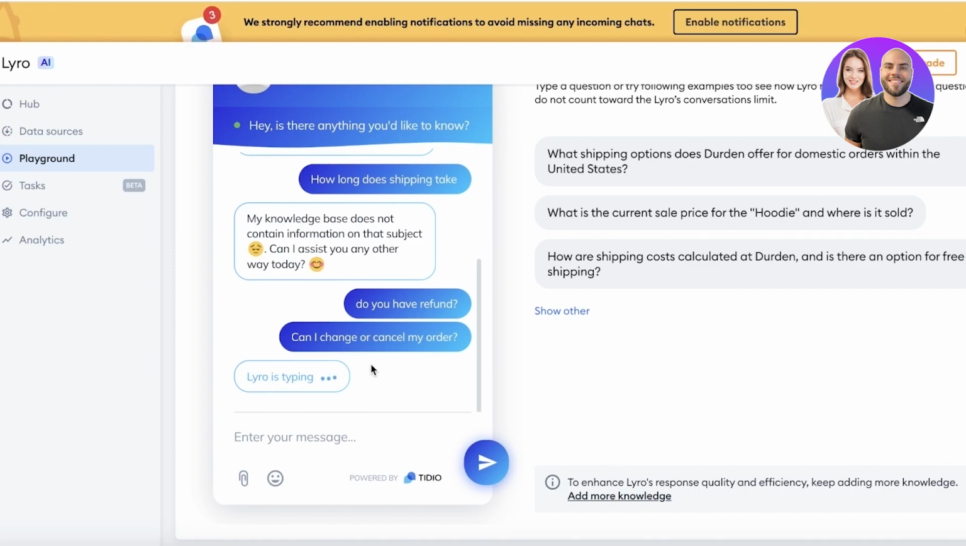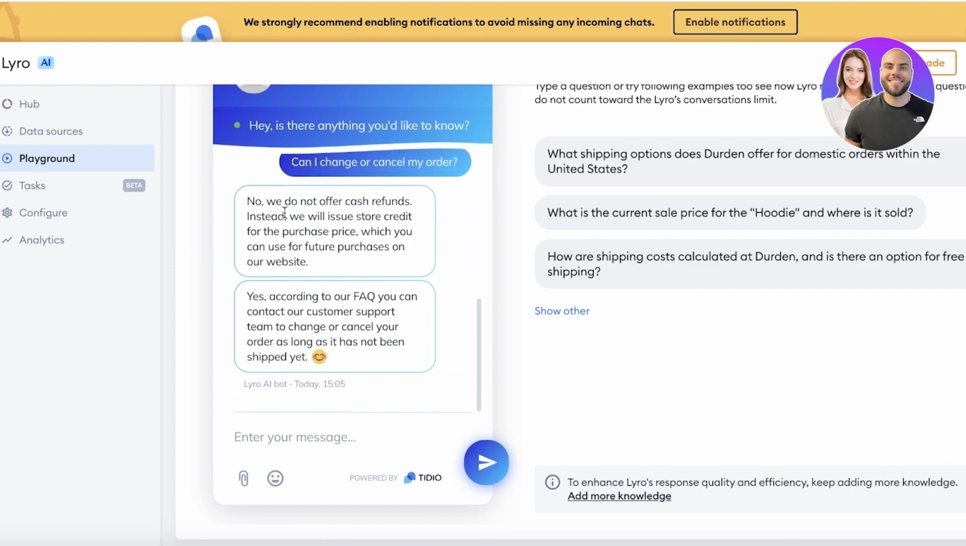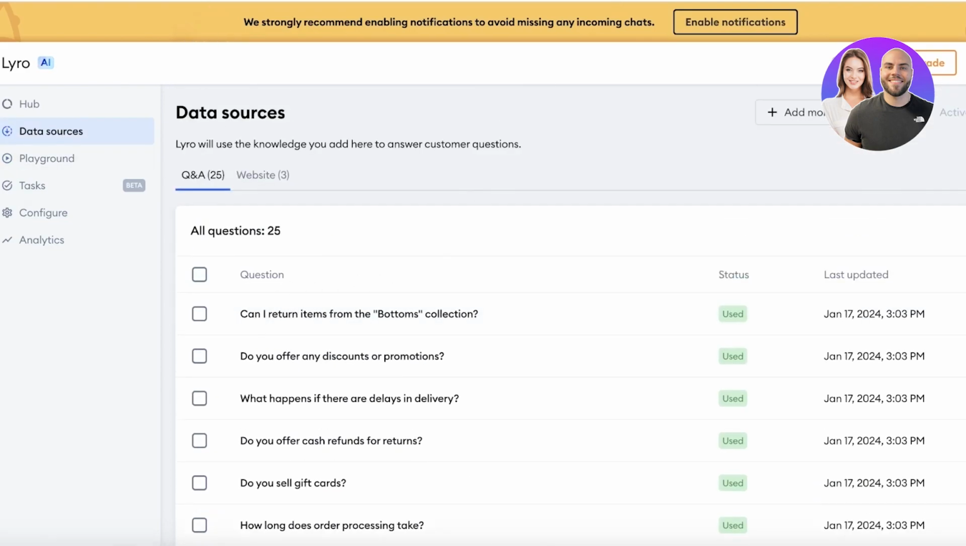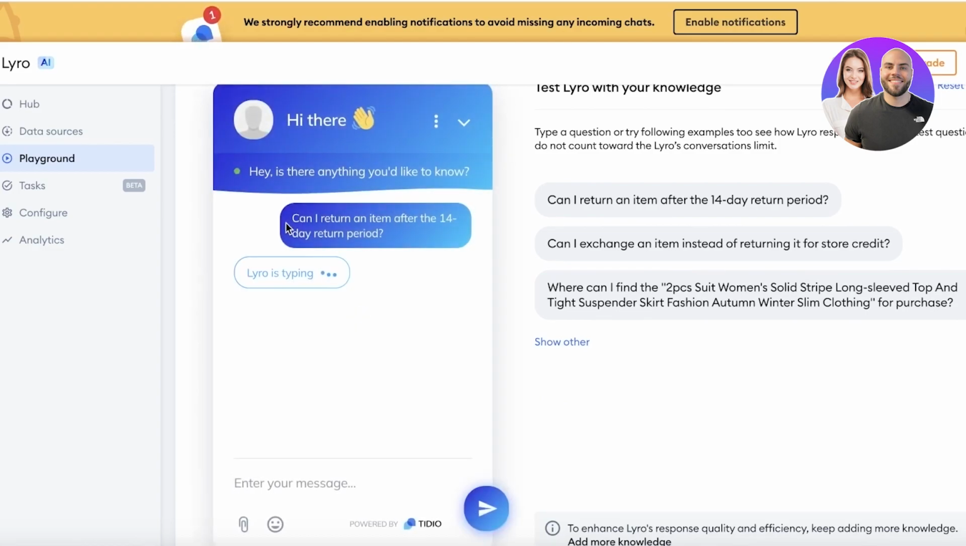So let's take a look at Lyro. So it does say, no, we do not offer cash refunds. Instead, we will issue you store credit for the purchase price, which you can use for future purchases. You can contact customer support to change or cancel your order. So it has taken the data that we have provided with our privacy policy pages and our policy pages and used that to respond to customer questions when they ask it in the chatbot.